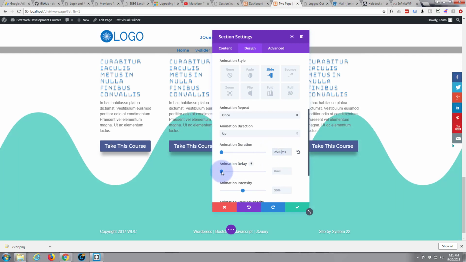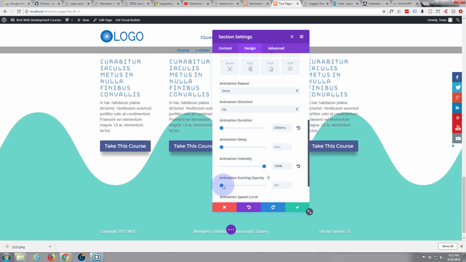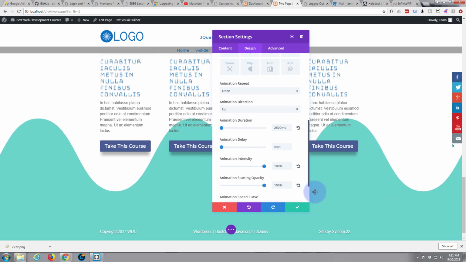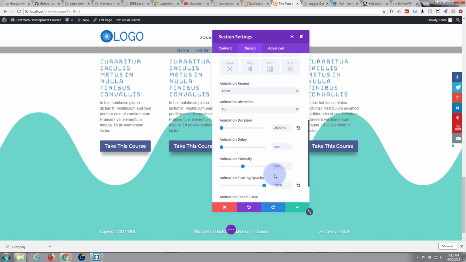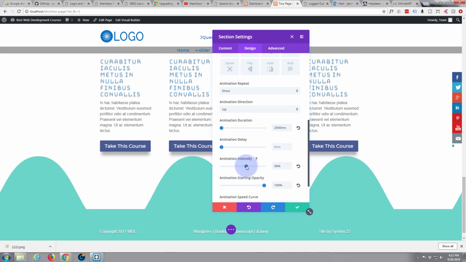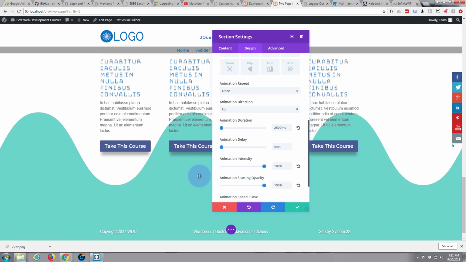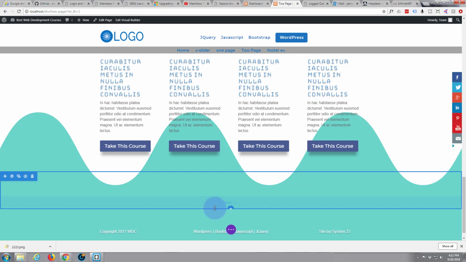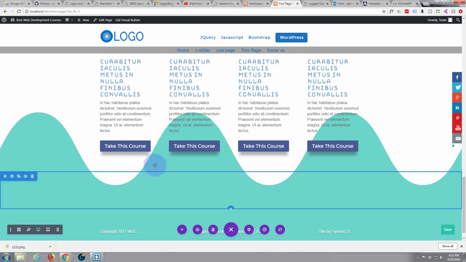It's 2.5 seconds obviously. Don't want any delay. I want it pretty intense, I think. Now I want it to start out pretty strong. Let's take that back down a little. Yeah, we'll leave it like that. Okay, well let's save that and save our changes and take a look. Exit the visual builder.